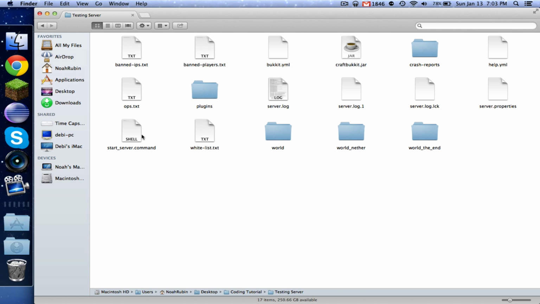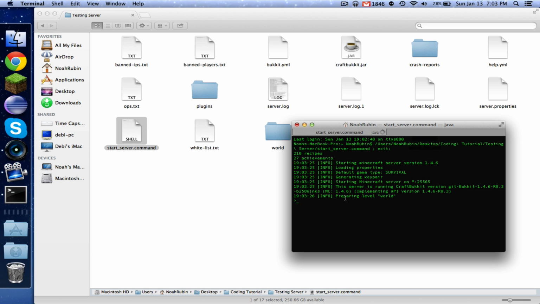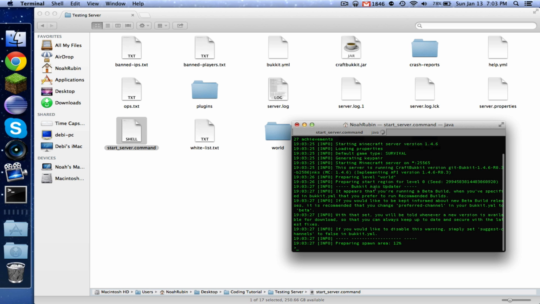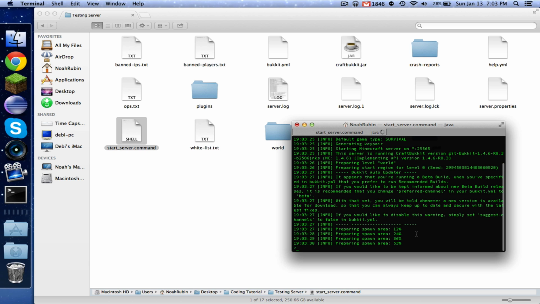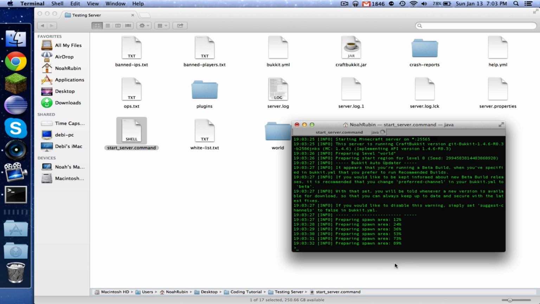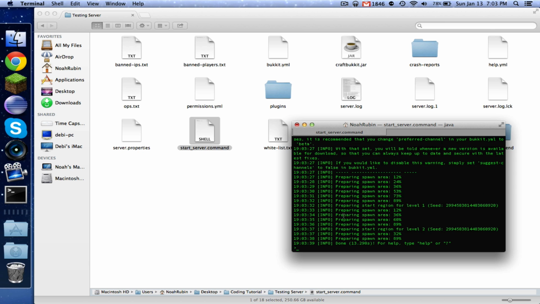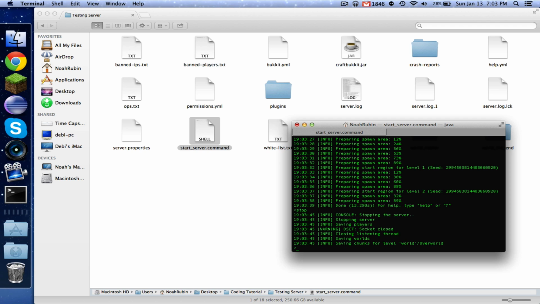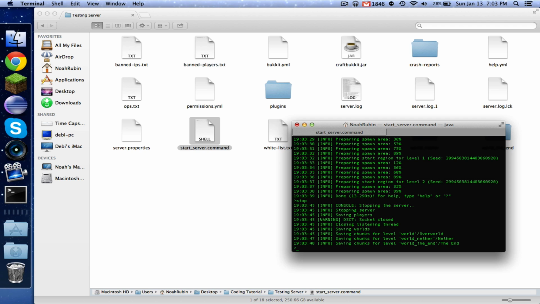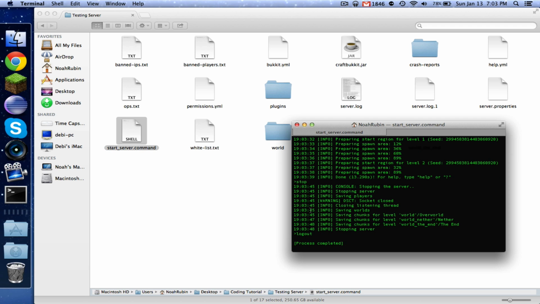Now, when we go to start our server, it will start up correctly. Let's just give it a second to get ready. Okay, so our server's ready, and we'll come back to that once we have a plugin to test. Let's go ahead and type stop so that we can stop our server for now, because we don't need it running.